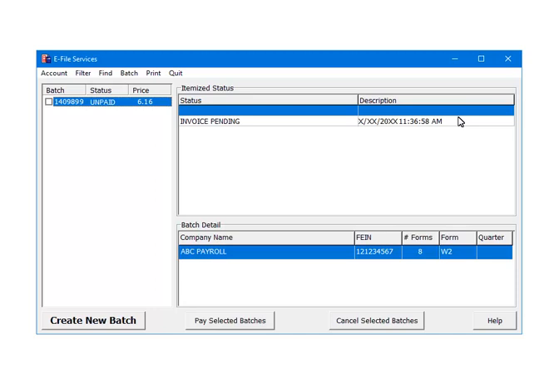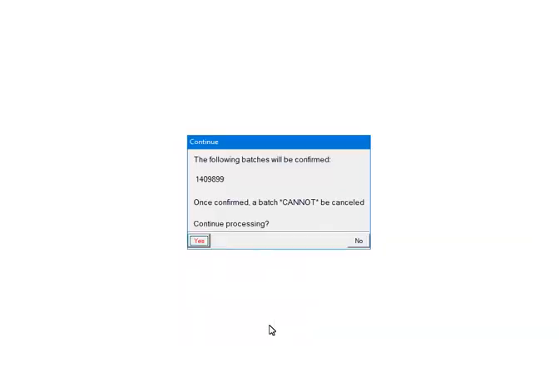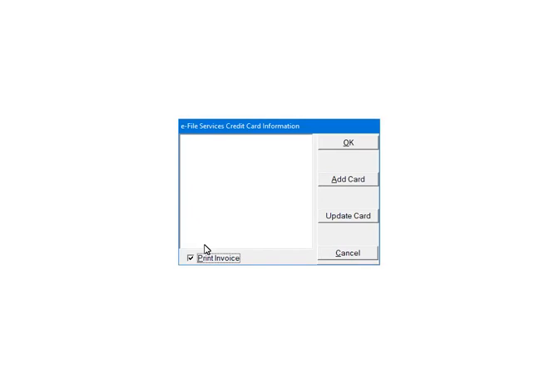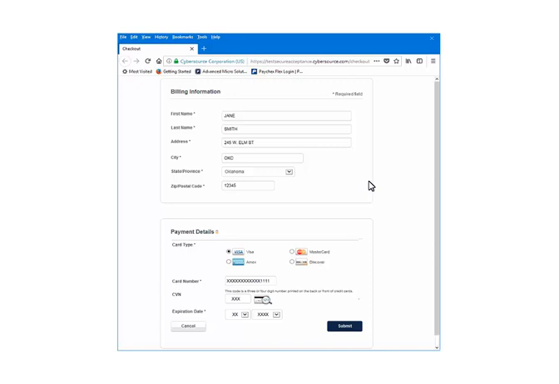Its status is unpaid. To pay for the badge, check the box beside the badge number. Click Pay Selected Badges. If the badge is ready to be processed, confirm that the badge number is correct. Once Yes is clicked, the badge cannot be cancelled. Click Yes to continue. If the payment information has not been set up, the credit card information will need to be set up on a secure website. Click Add Card. You will be directed to a secure website to set up the credit card information.